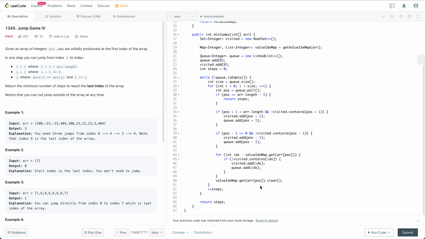Let's read through the problem. Given an array of integers, you're initially positioned at the first index of the array. In one step you can jump from index i to index i plus 1 or i minus 1, or to any index j that has the same value as array[i], where i is not equal to j. Return the minimum number of steps to reach the last index of the array. Notice that you cannot jump outside of the array at any time.